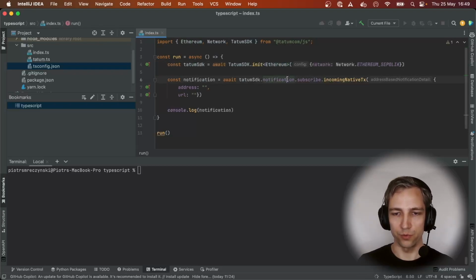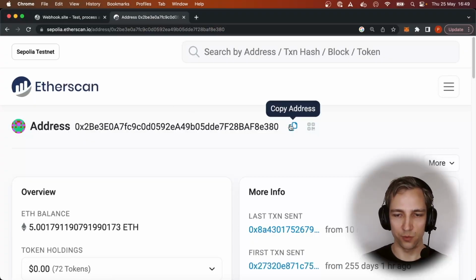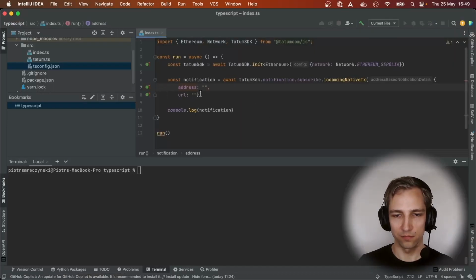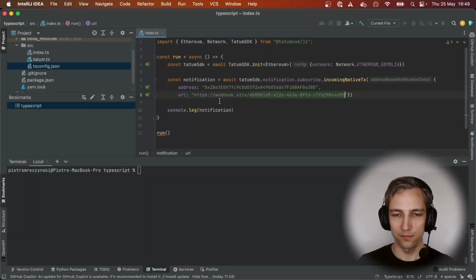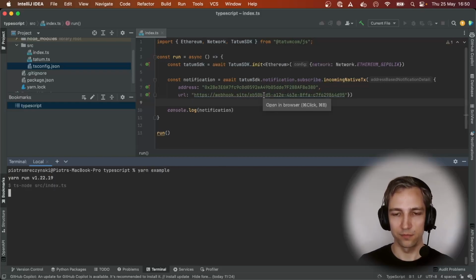We will be going through notification, subscribe, incoming native TX. This method accepts just two arguments. One of them is address, which is the blockchain address that we will be monitoring. And the second one is URL, which is the address towards which we will be sending webhooks. I will use webhook site, like so, and we can run the example.